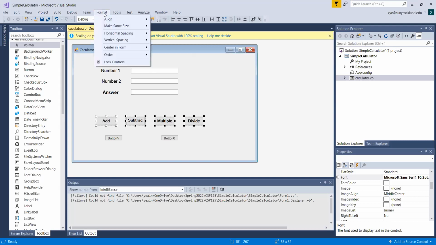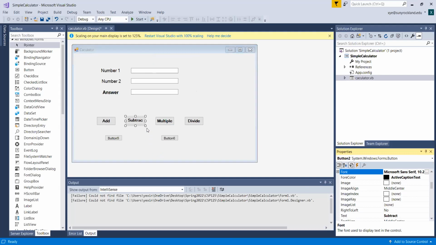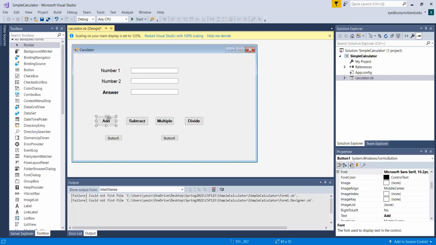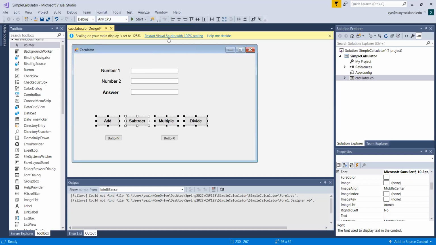Then you can click Format. Then you do Align, make same size, horizontal spacing, vertical spacing. You can center in the form, whatever. You can do all of them. Now you can click anywhere to deselect the group. Did I misspell Subtract? I think there's not enough space for this. So I probably should have made them bigger. I hold Control key, select them, and I want this space, so Format, make the same size, both.